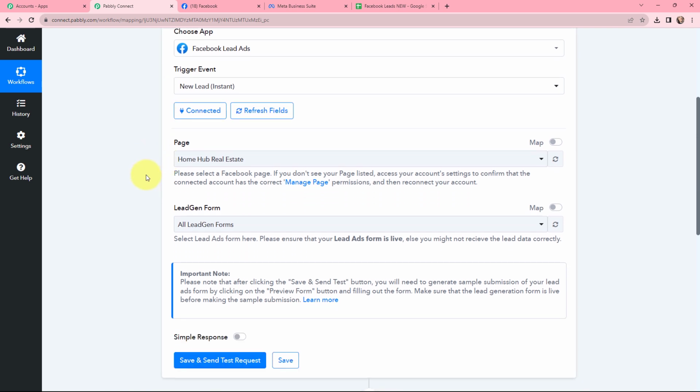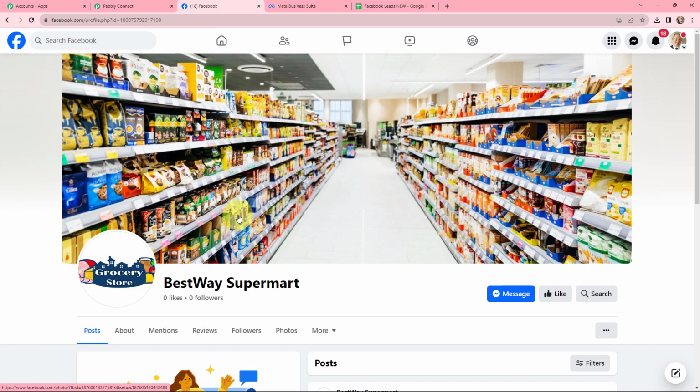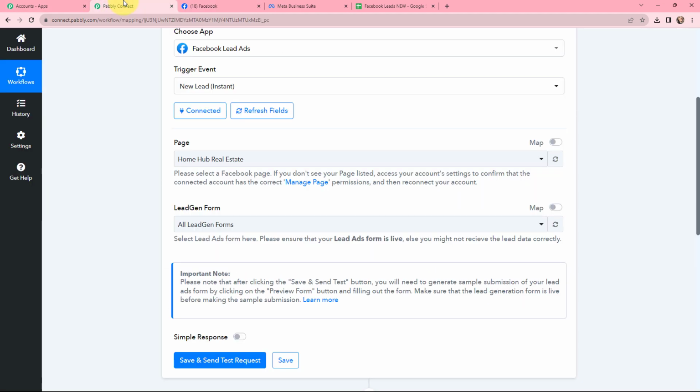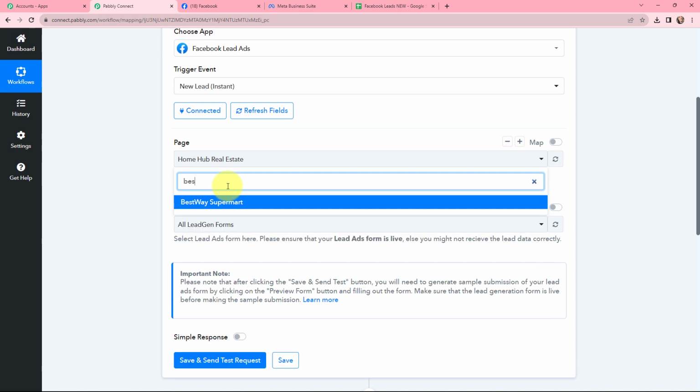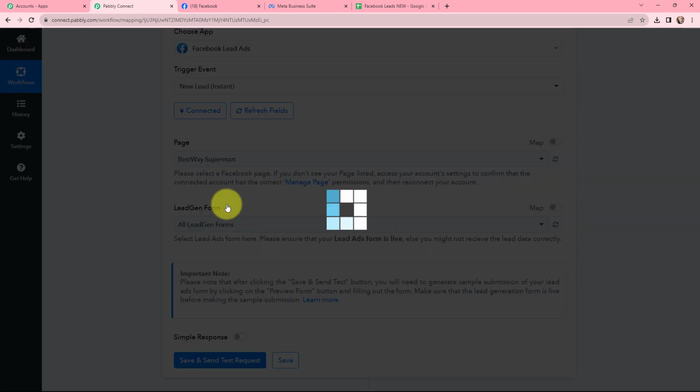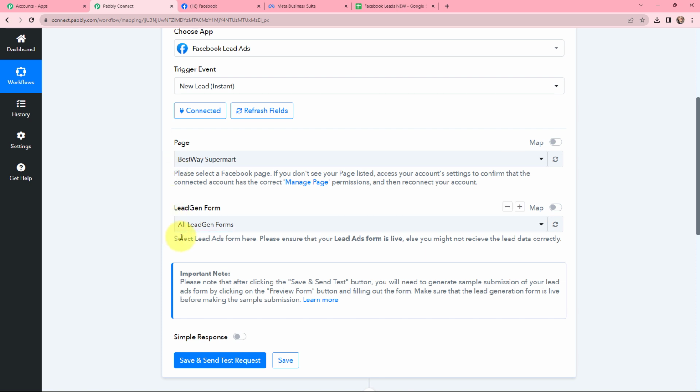Now moving to the page and the lead gen form. Here I need to select the page that I have created for my supermarket and the lead gen form that is associated with my Facebook page. So this here is my page that I have created for my supermarket. The name is Best Way Supermarket. So here in Pabbly Connect, firstly I'm going to select my page as Best Way Supermarket. Here it is. And after selecting the page, I will select the lead gen form that is associated with it.